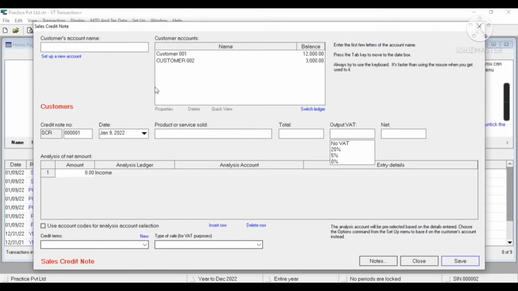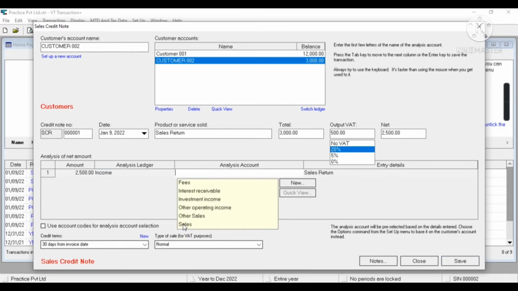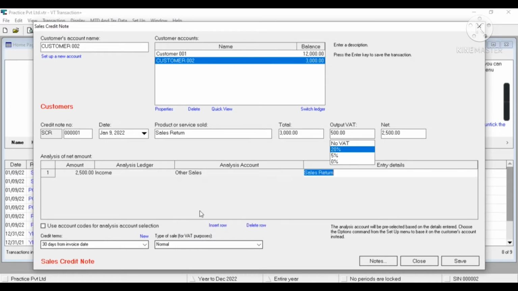Now first of all we have to select a particular customer. Here I am going to write sales return, and in this credit note I am going to raise a full amount credit note, means the customer 2 has a balance of 3000, so I am going to raise a full amount credit note, that is 3000. In analysis ledger I'll select the same ledger which I had selected at the time of making sales invoices of that particular customer.